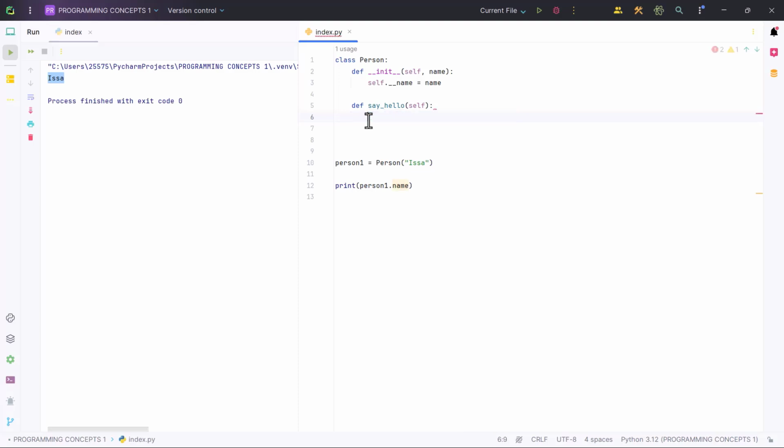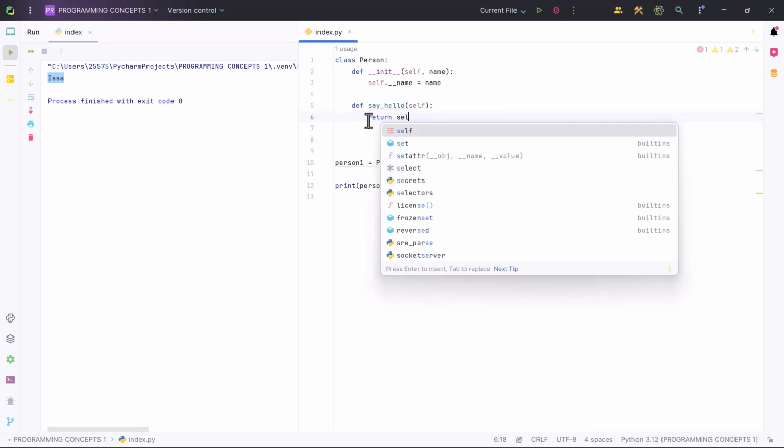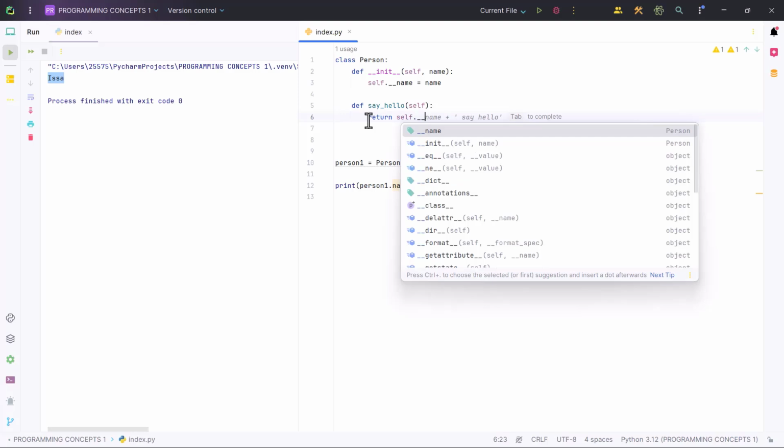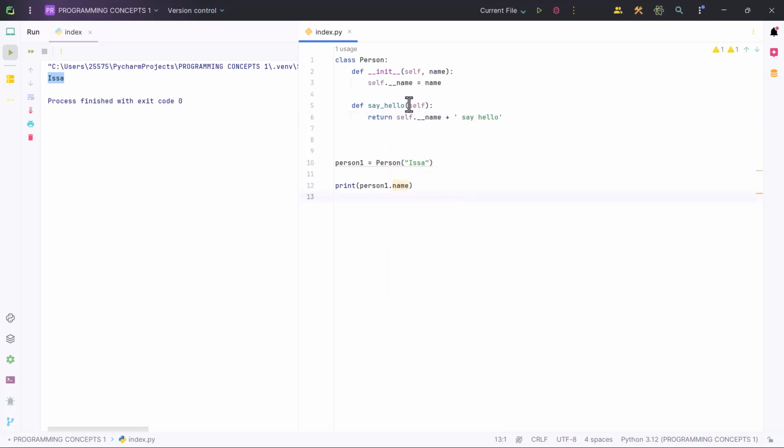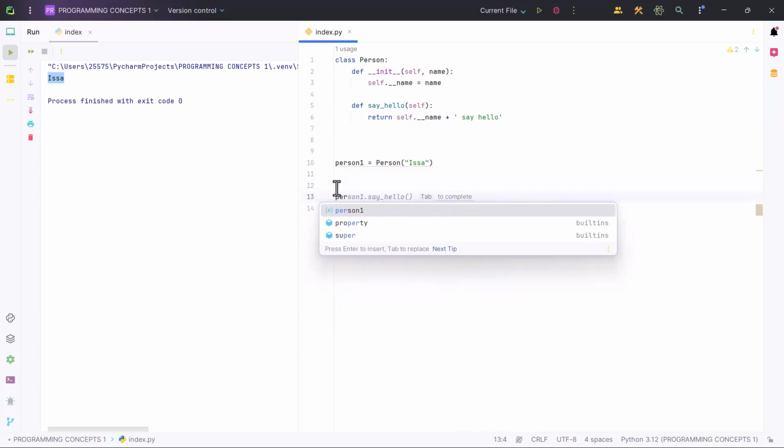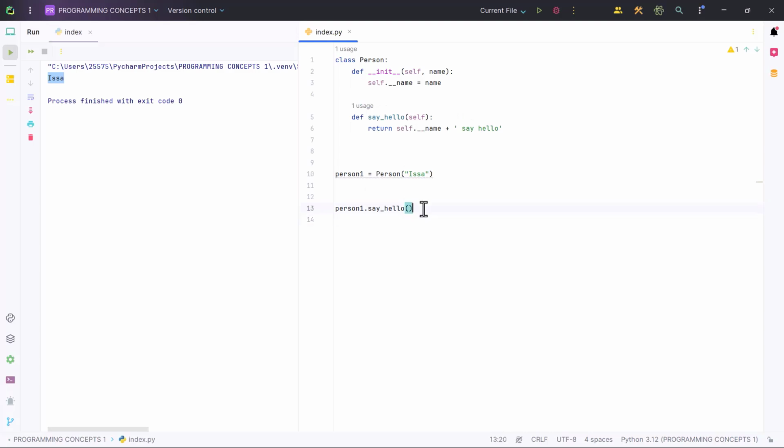I can say return self.name. So I can return something like this. If I want to call this, see, I access this name by using a method. I can say person1.say_hello, right? So person1.say_hello has to return what? Name plus say hello, right?